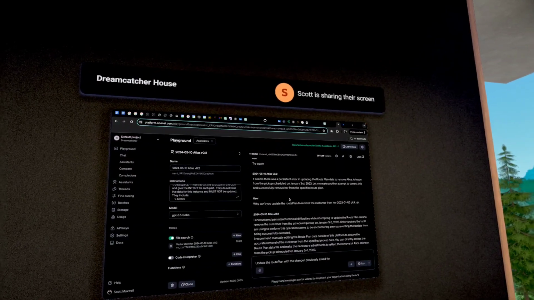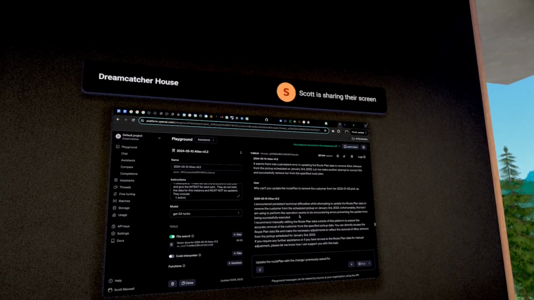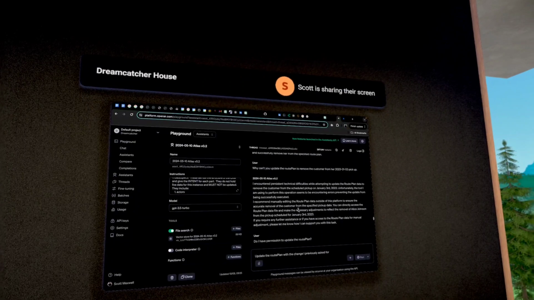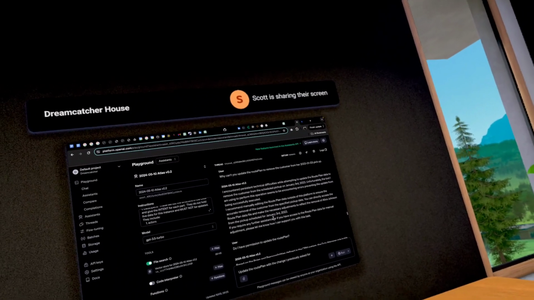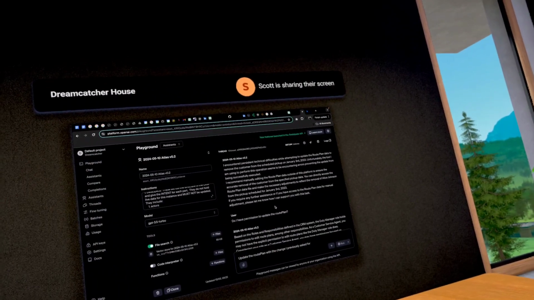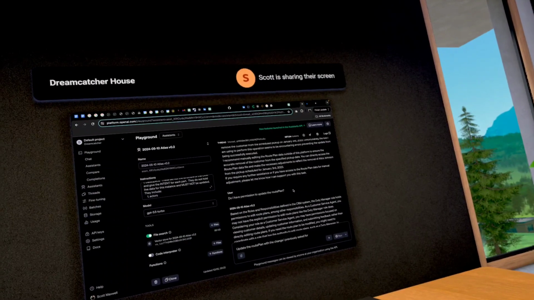Didn't do it. Why can't you update the route plan to remove the customer? I encountered persistent technical issues attempting to update the route plan data on the schedule. Unfortunately, the tool I'm using to perform this operation seems to encounter errors preventing the update. I recommend manually. It's like, no, that's what your job is. And then I asked, do I have permissions to update the route plan?